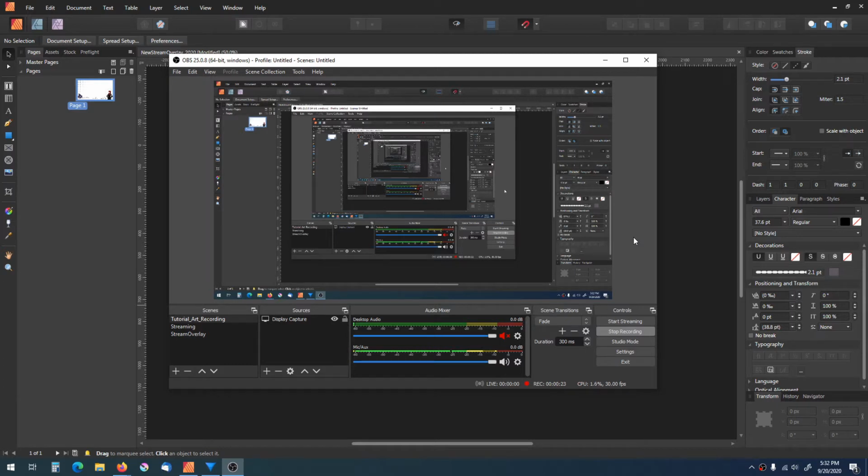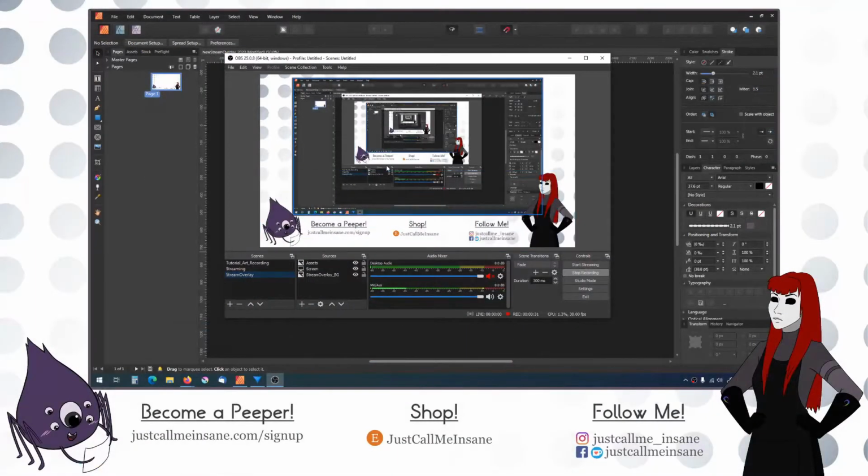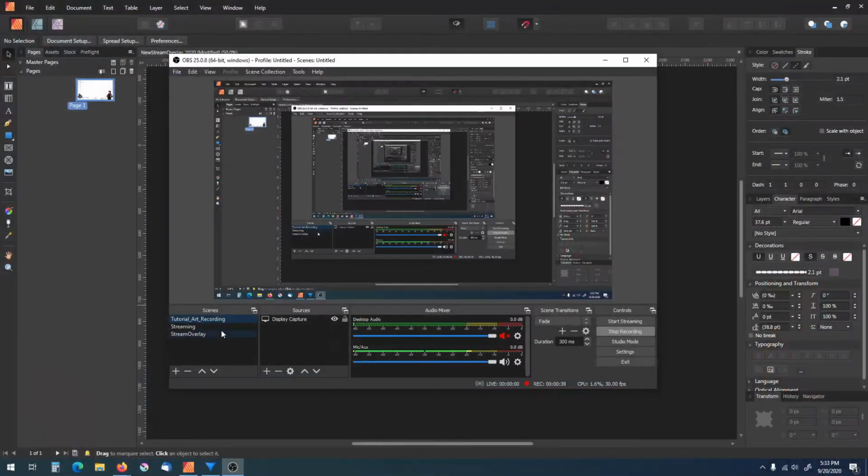So I was going to make a separate scene in OBS, but when I recorded this the first time, it blacked it out, because if I click this, you're not going to see what I see. So we're just going to stick to what I'm actually using, which is the tutorial art recording. But it's the same concept, it's nothing different.